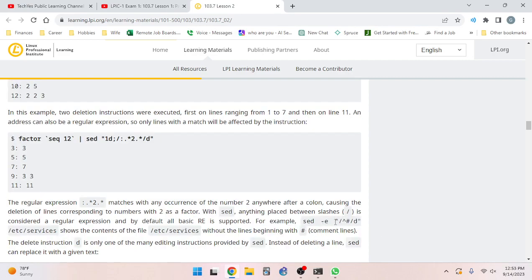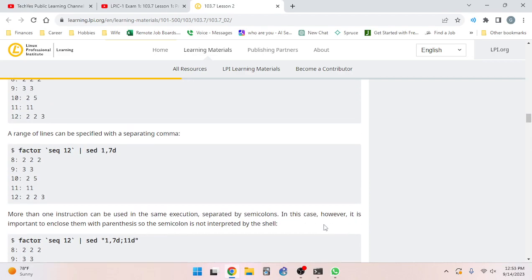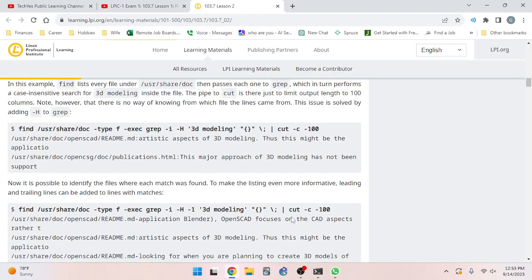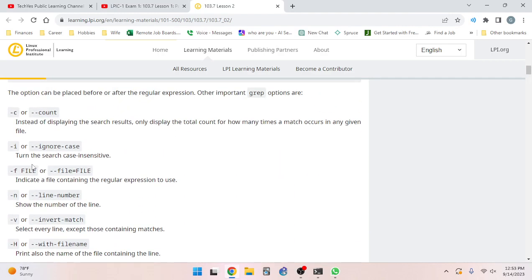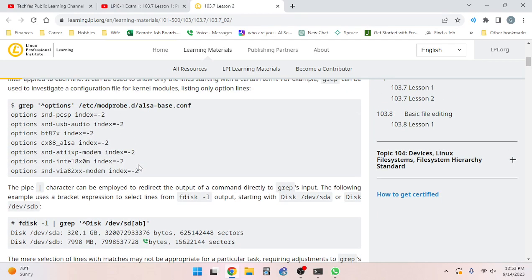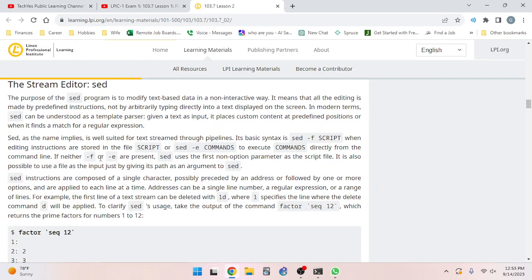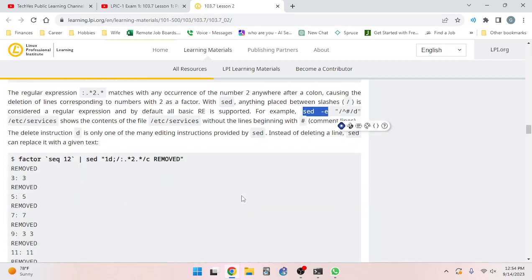For example, SED -E, and now it gets tricky because here's our regular expression, so it has to begin with a pound sign, and then this is the instruction we want it to delete. So -E, if I remember correctly, means you're not giving it a file, you're just giving it right on the command line. I forget where this is written. Now this is SED, so yeah, -E means you're executing commands directly from the command line. If we didn't have that -E here, it would think that this was a file name.